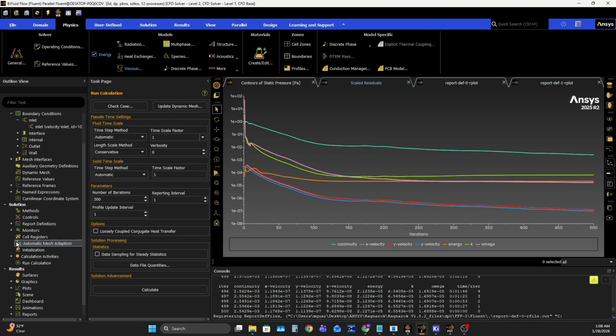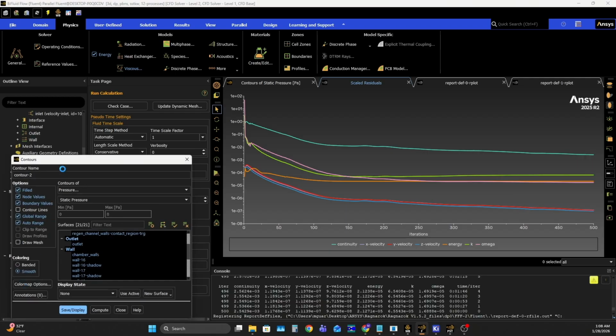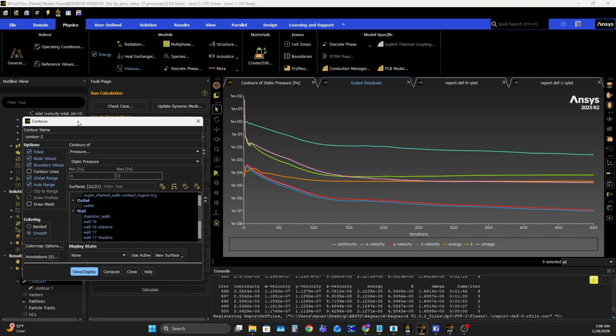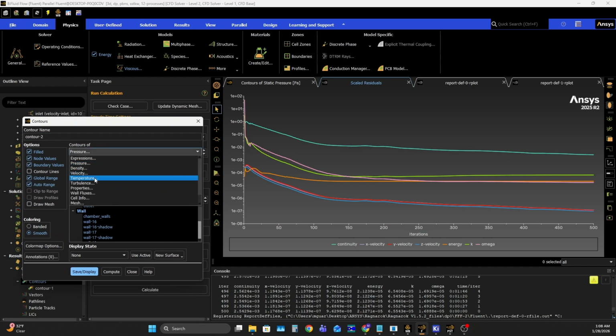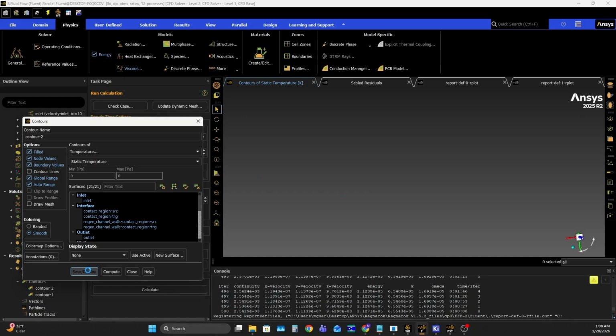Okay, the next thing that we're going to want to do is we can come down to graphics, and then we can go to contours. Double click on contours, and the first contour that we're going to do is the static temperature contour. So go to contours of temperature, static temperature, and then select every single surface here. Then we can just press save/display.